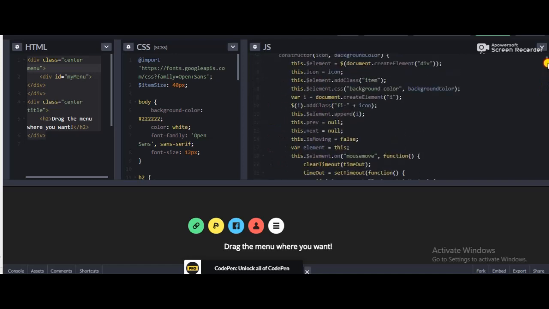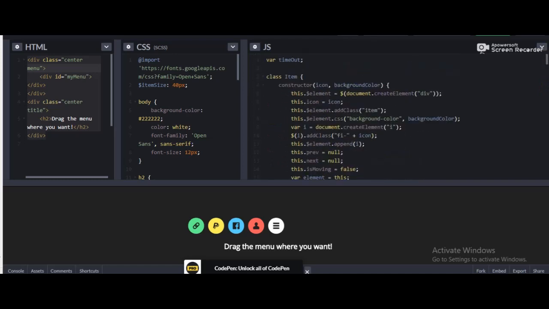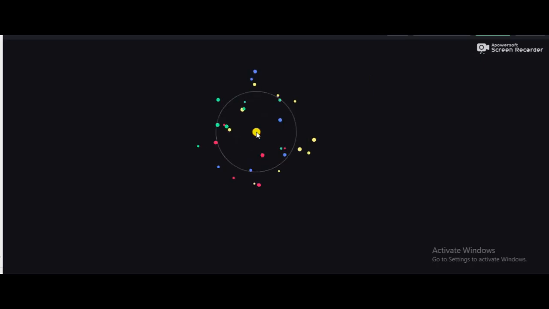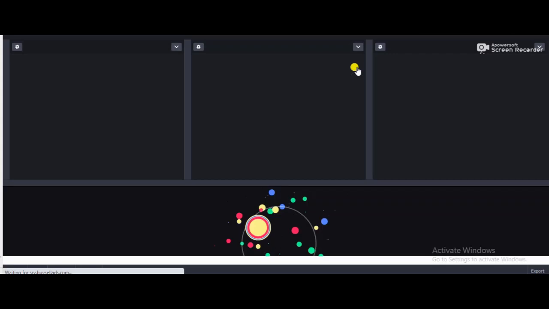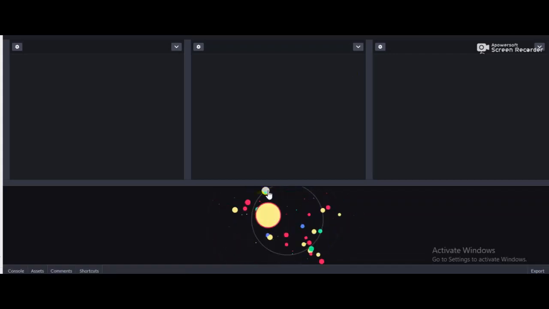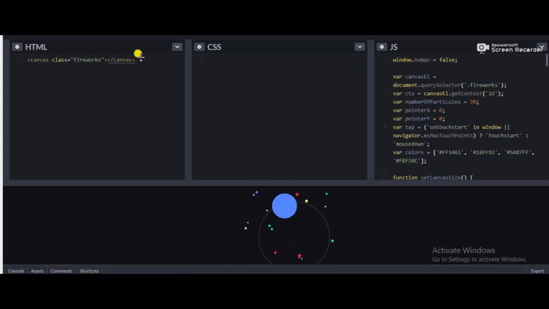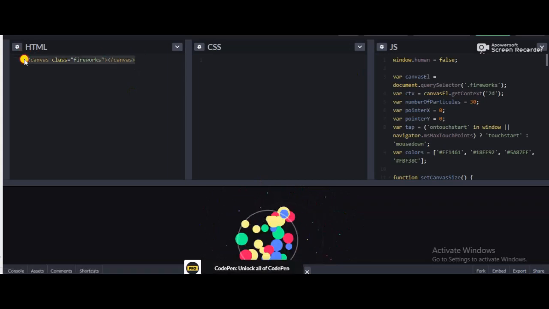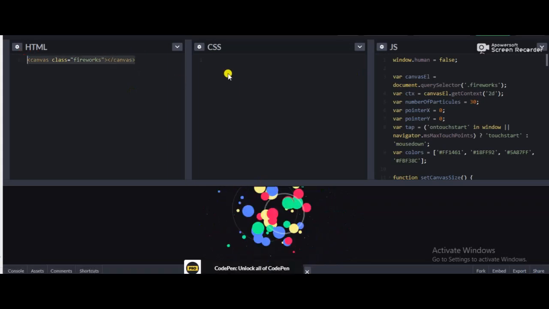And now coming towards another tutorial like this, how can we make this? So go towards the editor view. Here are lots of things, we have only canvas, this is the fireworks, and there is no need to make the CSS. When I click on this, by default nothing is shown like this.